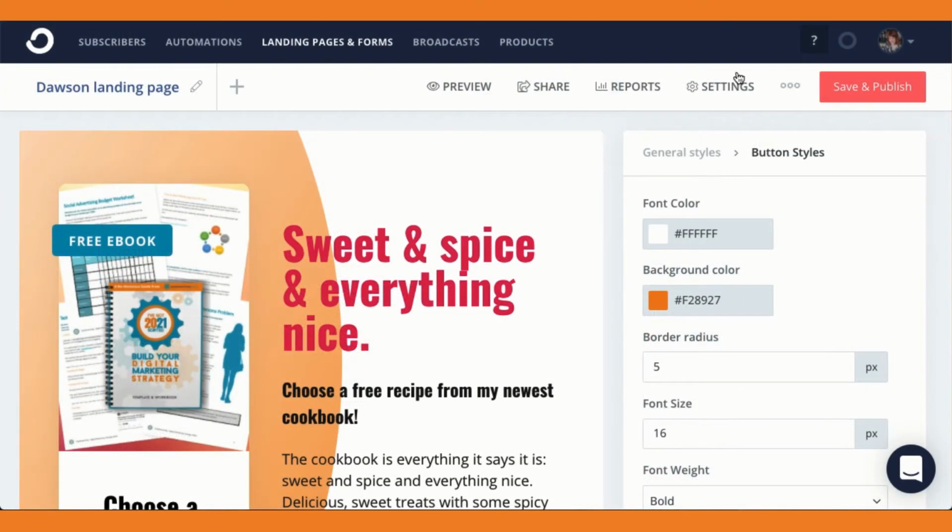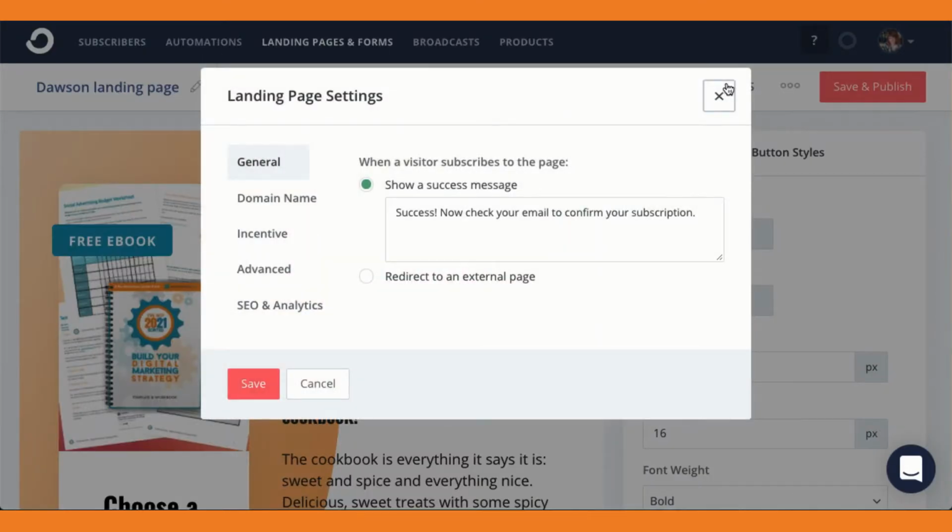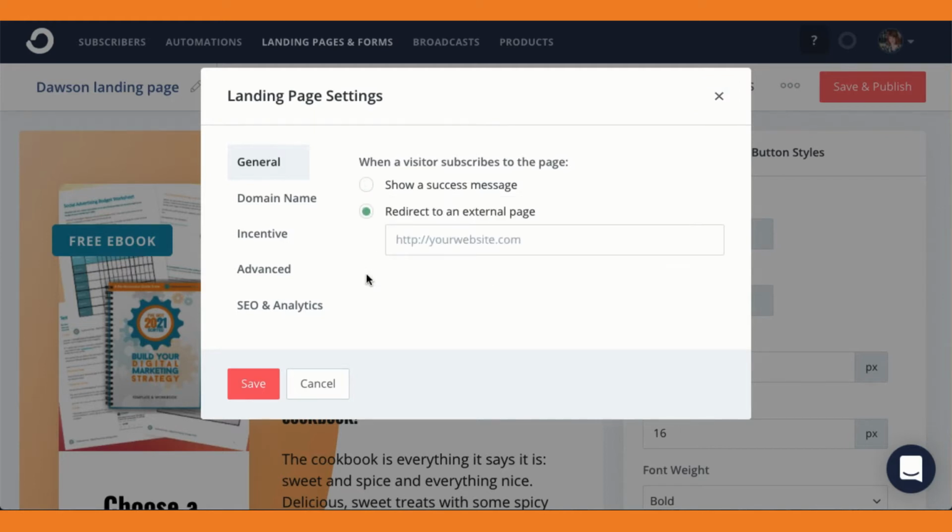Once you've finished editing, click into settings. And this is the details for your specific form. And in the general section, this is where we get to add your thank you page link. So instead of show a success message, click to redirect to an external page. And here is where you would enter the link to your thank you page. And that means when someone submits the form, they get redirected there, and you will be able to measure success.